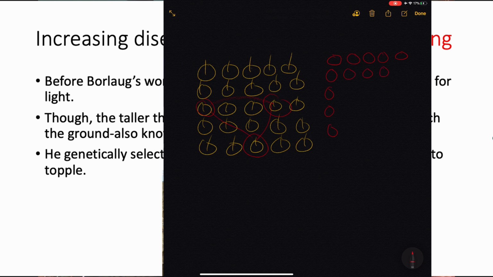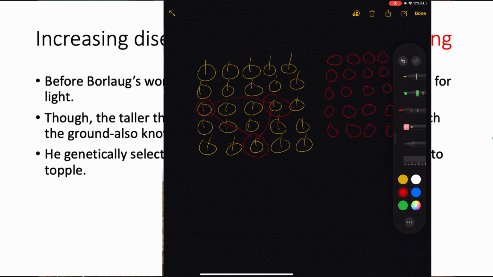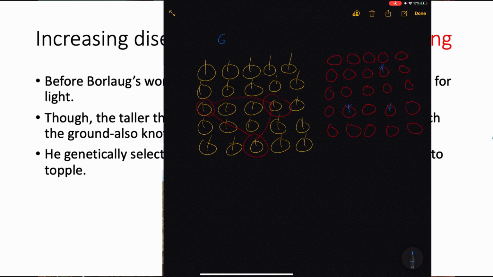Right? Then he would wait another growing season and take the shortest plants from this generation, right? Because we have generation 1, we have generation 2. He would do the same thing, cross-pollinate them, produce 25 more seeds, and I'm just using that as an example, and do a third generation.